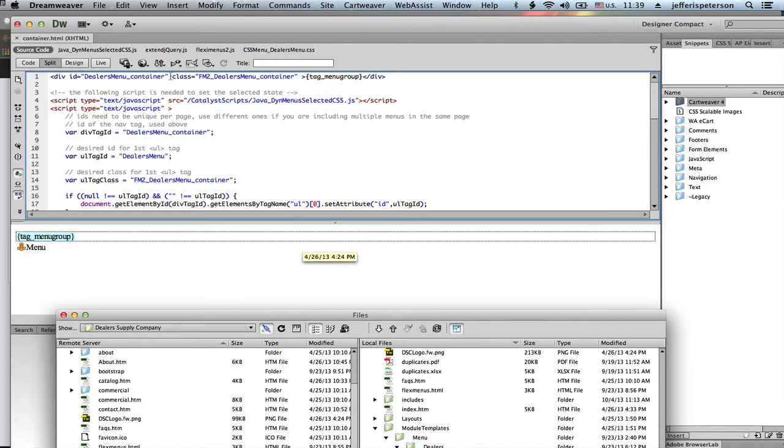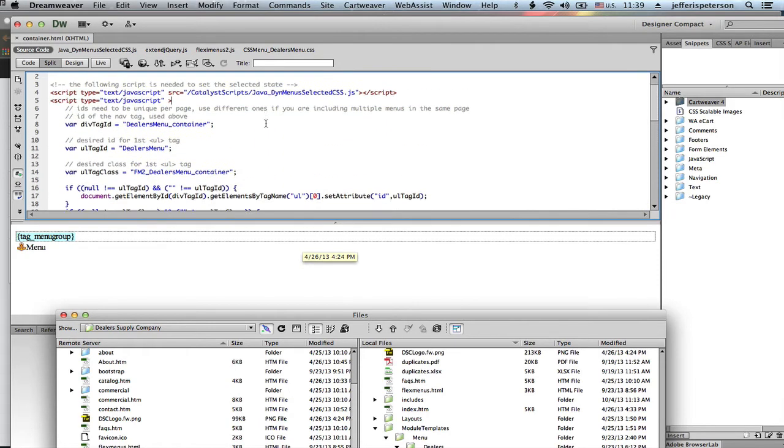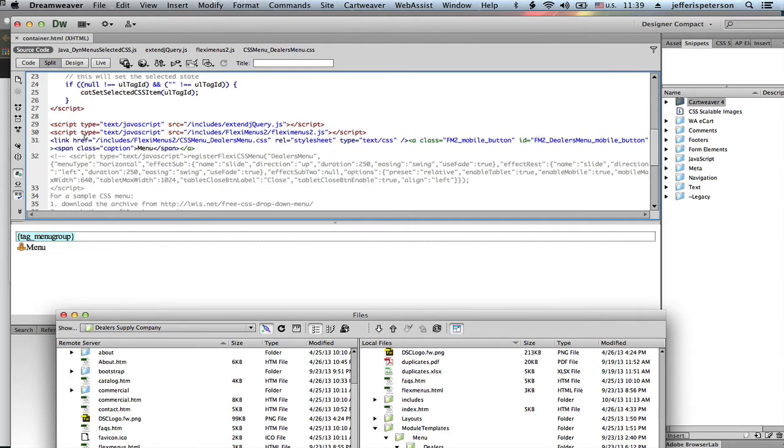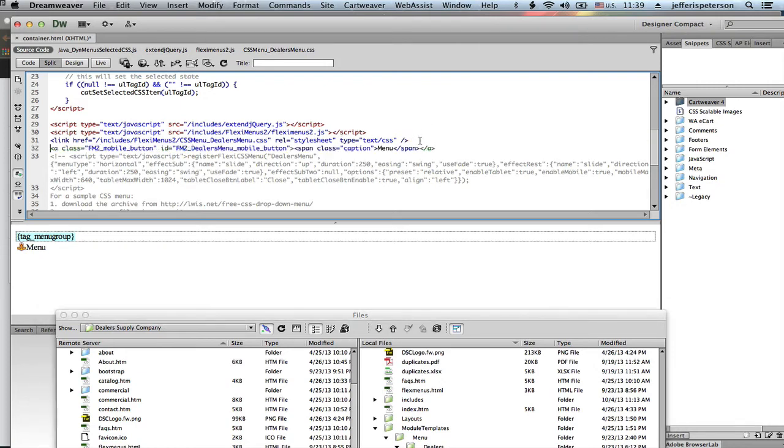And you add Dealers, the div ID that you've created from the blank HTML page, to the top of the container menu. You change the ID tag to match here. The Dealers menu is the name of the UL, and you're going to put that there, and then you take the class and you put it there. You put the scripts that are on the top of the page in the header. You put them here, and then you also add the mobile menu button here.